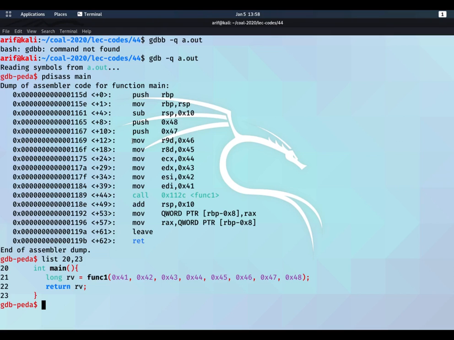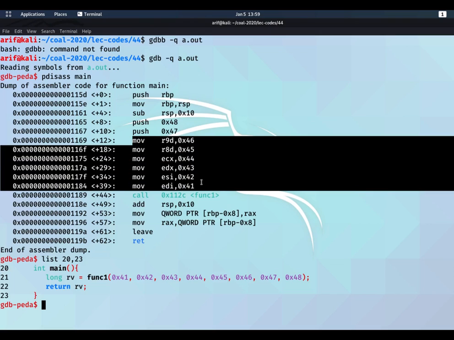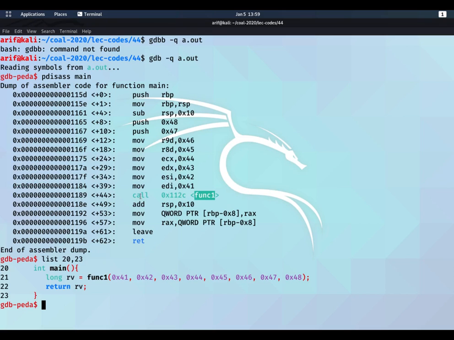Then the remaining 6 arguments are moved inside registers. Note this 46 is moved inside R9 register, since it is considering it a 32-bit value, so it is using R9D. Anyway, so these are the 6 registers, EDI or RDI, RSI, RDX, RCX, R8 and R9. So all the 8 arguments which the main function wants to send to this function before calling it are pushed on the stack and placed inside the registers. Okay, so this function 1 is called over here.